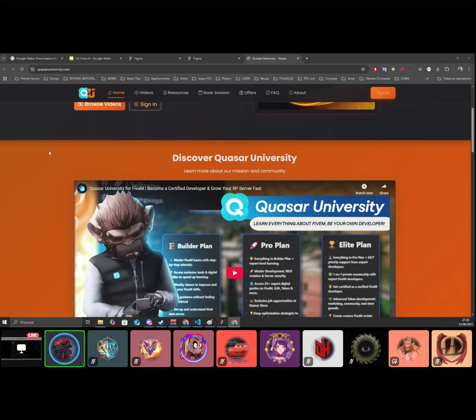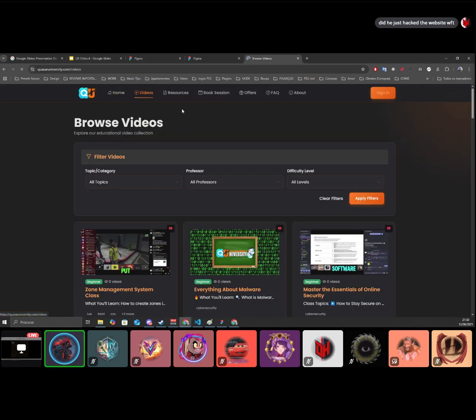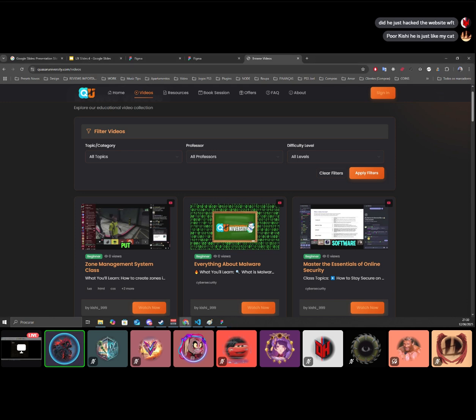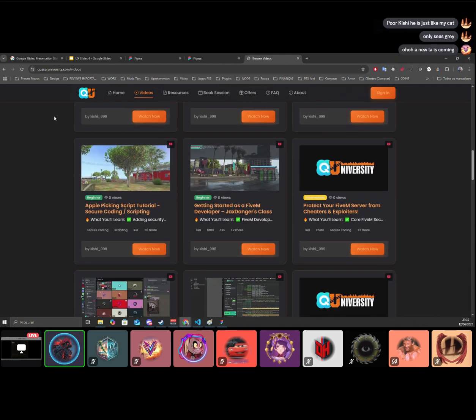I know you're colorblind, but yeah, Kishi only sees grays. Damn. Like gray and some shades of black. Don't say that. Like my cat only sees gray. Yeah, but it looks nice. It really looks nice.